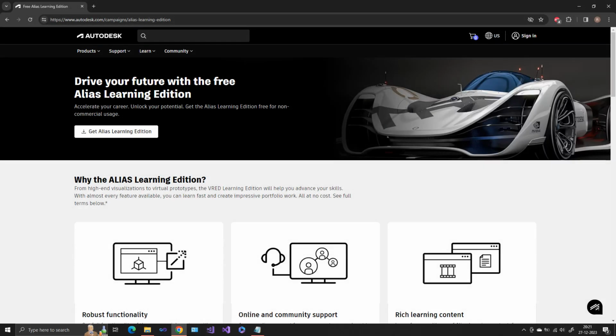Please be reminded that a recent version of Alias, 2023.1 or newer, should be installed on the system for the add-on to function. You can download a trial version of Alias from the Autodesk website. The link is in the description below.